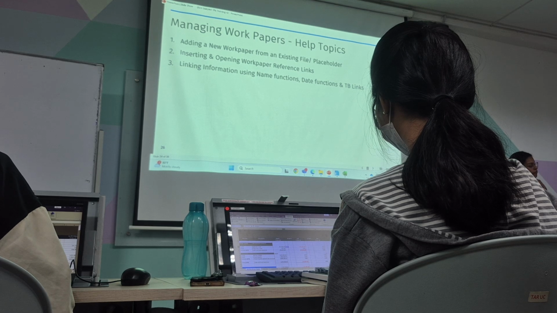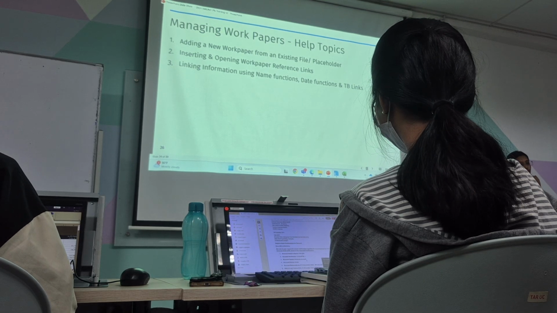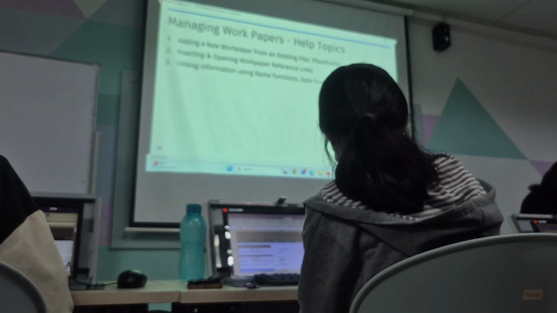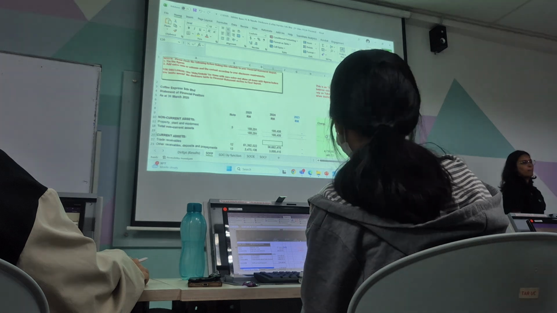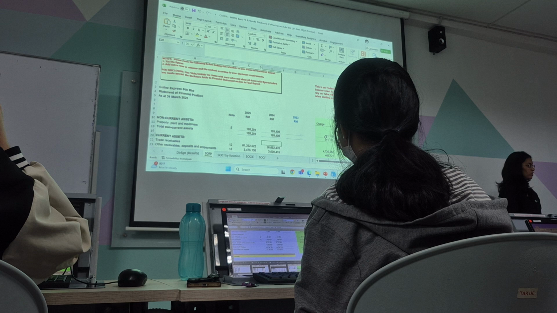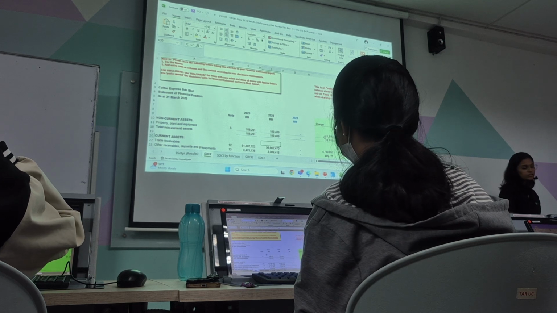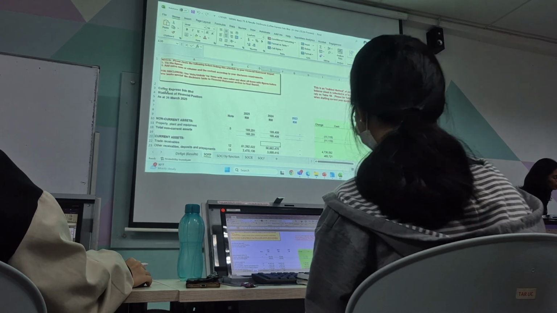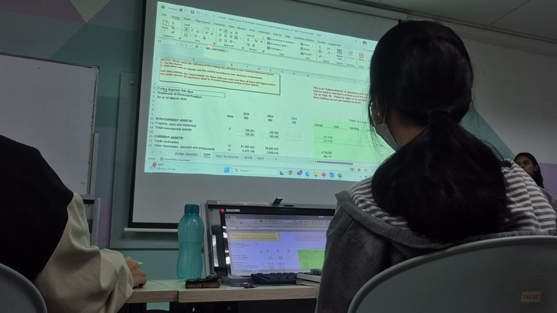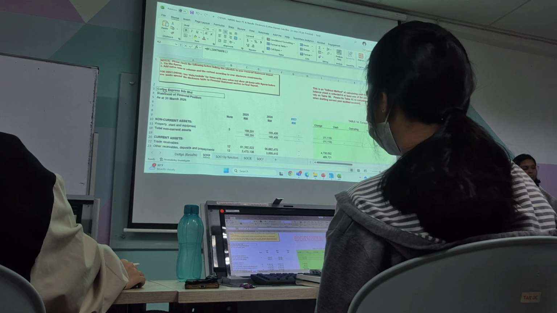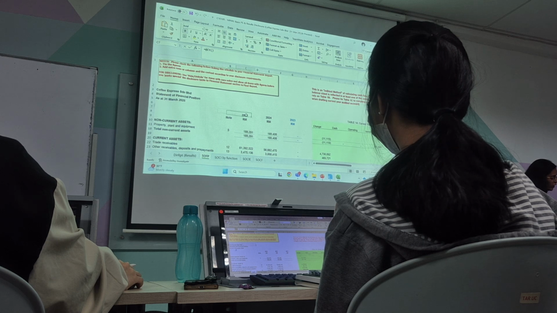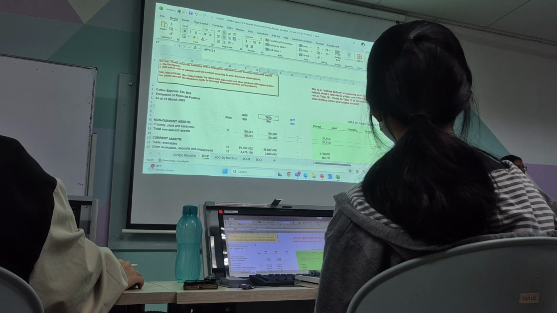Okay, number 3, linking information using name function, date function, and TB-link. TB-link we already went through earlier, right? Now open your M Plus Basic FS. You open this. Select on the Coffee Express client name. You will see the formula bar is not showing a client name but showing a formula. It's the same thing. On your asset 31st March also a formula. Your 2025, 2024 formula. All of this.